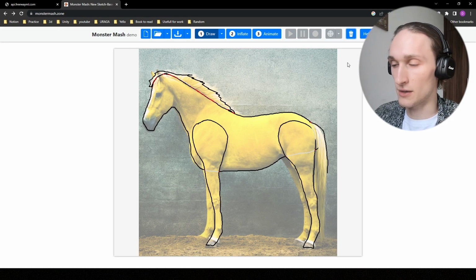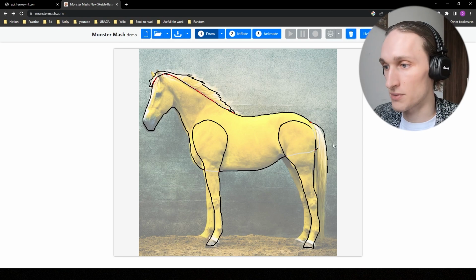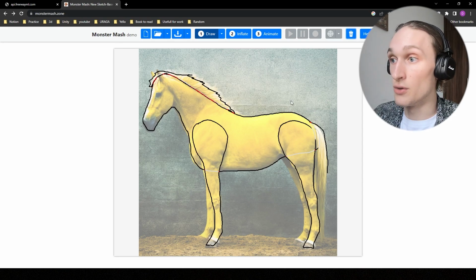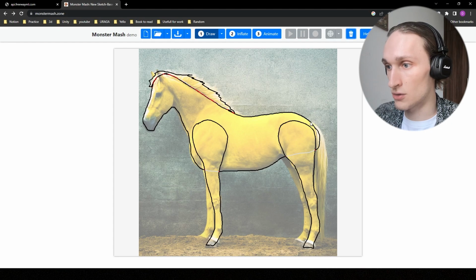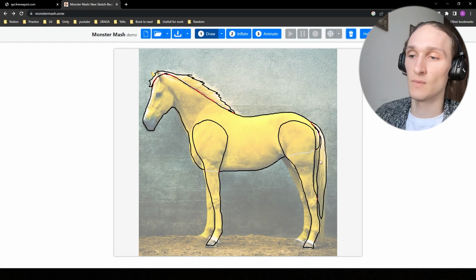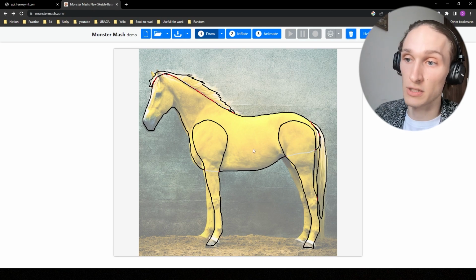If you're gonna mess up and you want to undo, you need to press here on the trash bin and it will delete your previous step. And yeah, we have a tail. Bam. Like, we did it. Oh, ears. Forgot. Bam. One ear.